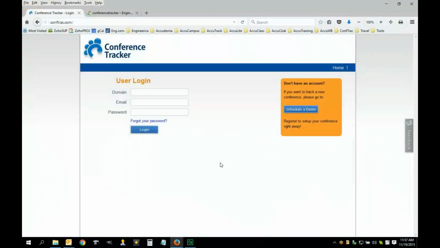Okay, so we're going to get right into it. Now, when you first get your account, you're going to be emailed some credentials. They should give you our website to log into Conference Tracker, which, just like our support email, is conftrac.com. So when you get to this page, you're going to be prompted to log in to the Conference Tracker software.